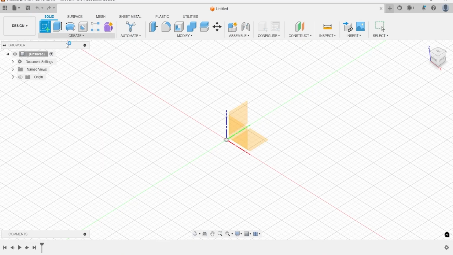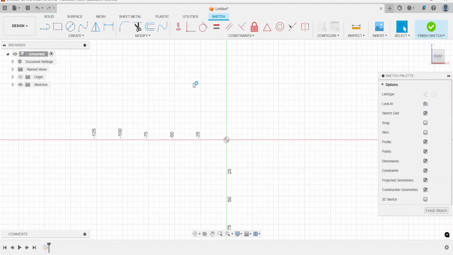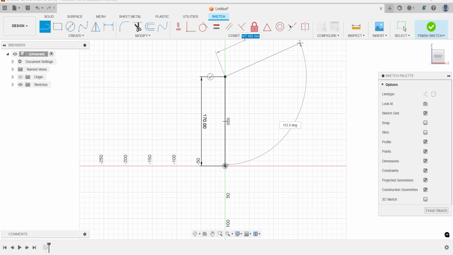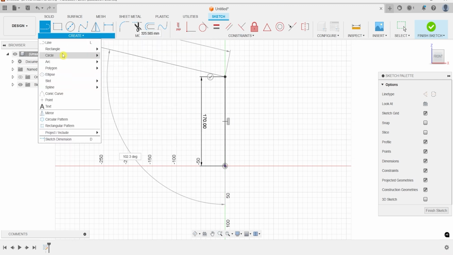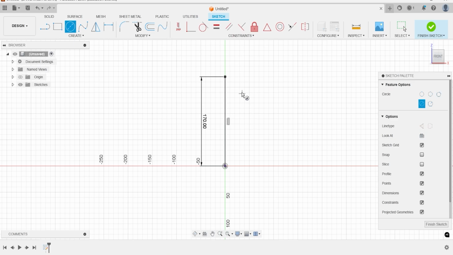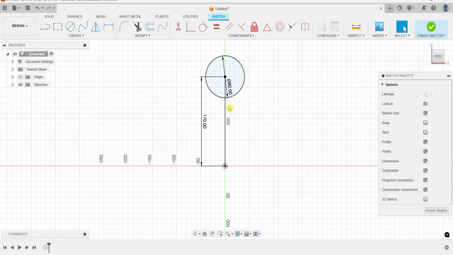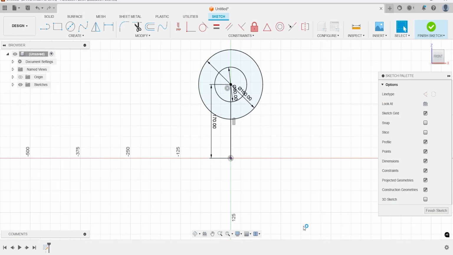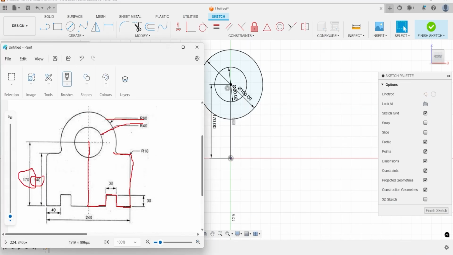Click on create sketch. Pick any one of the planes. Start from line. Select line. Start from origin. The length is 170. Now I am going to select a circle. Here there are two circles. One circle diameter is 80 and another circle diameter is 160. See, like this I have drawn two circles.